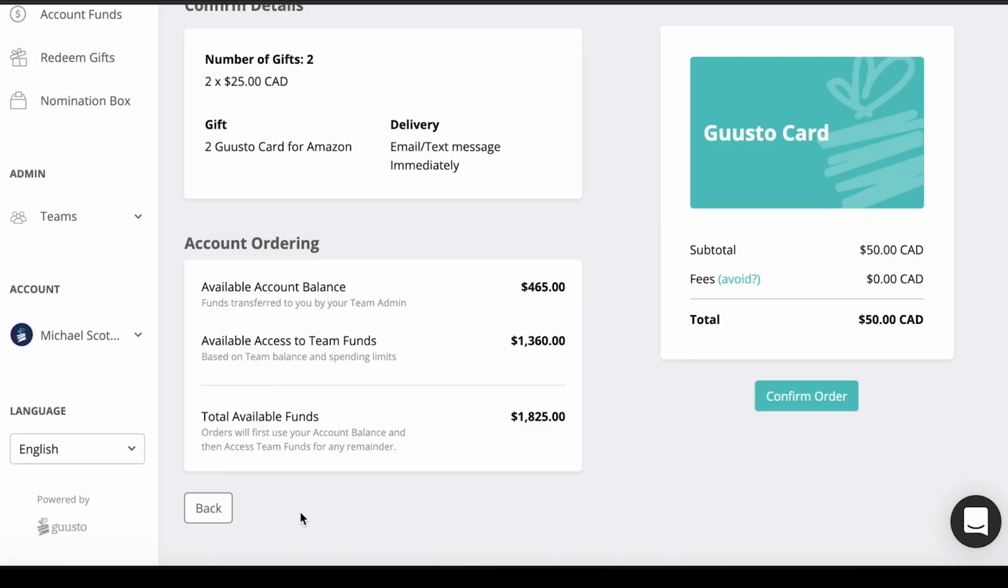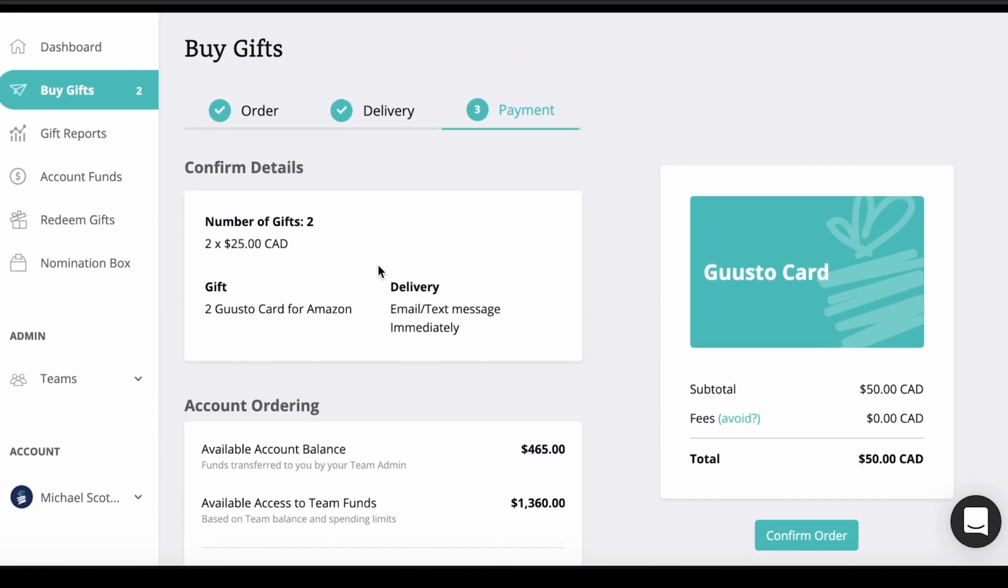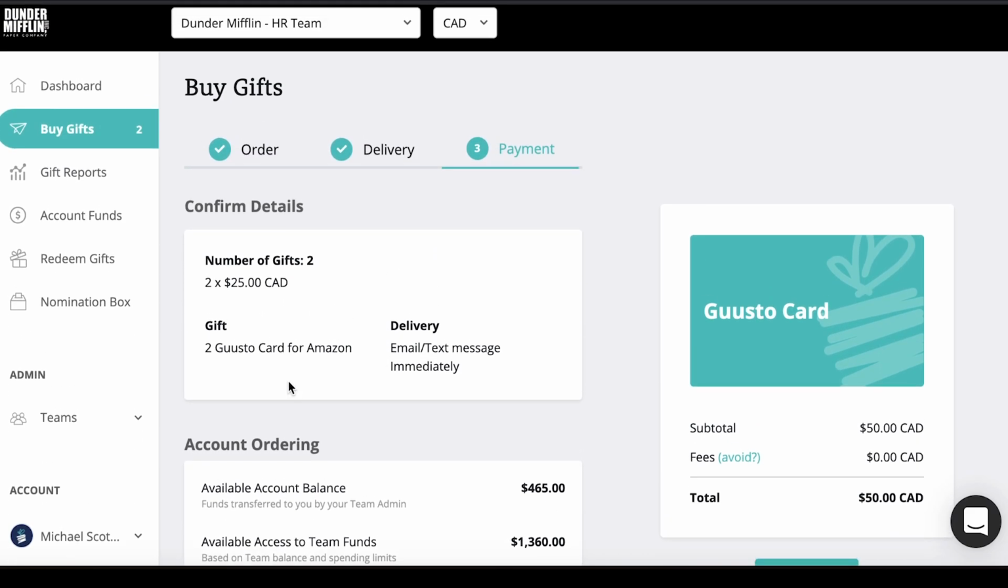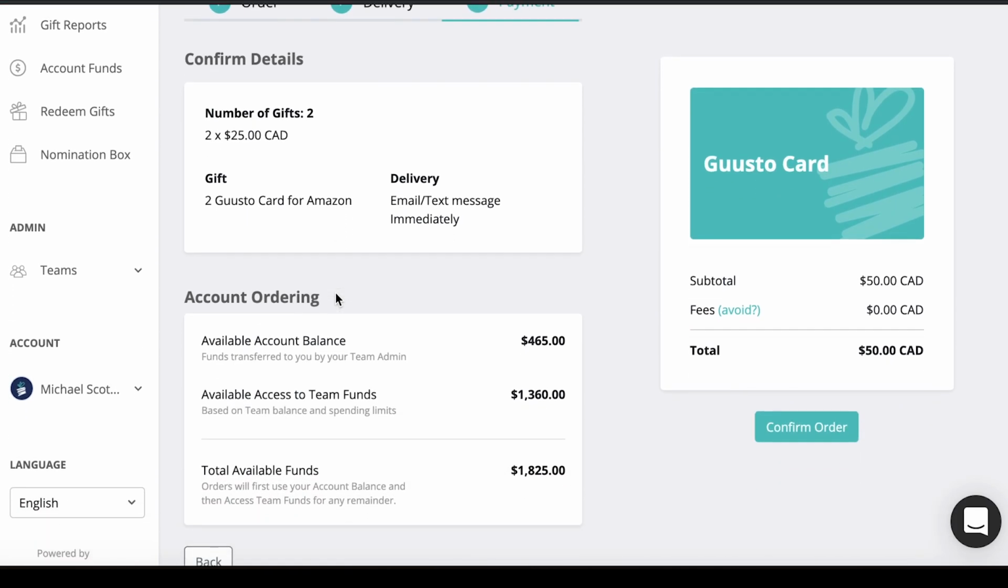Hitting Next Step will bring you to the payment stage. Here you can review your total, review the account that is funding the purchase, and finally, send your gift.